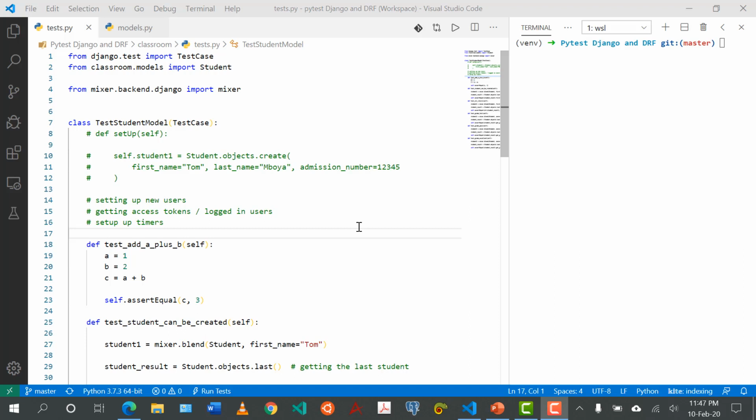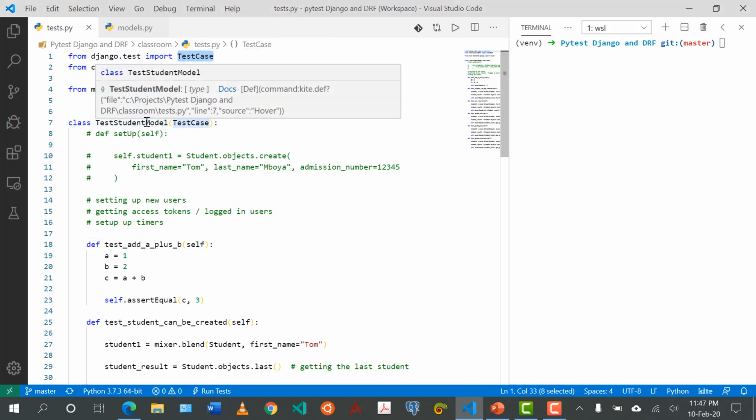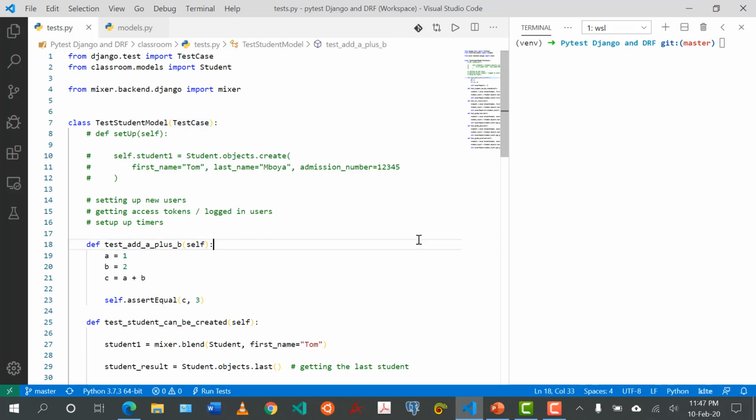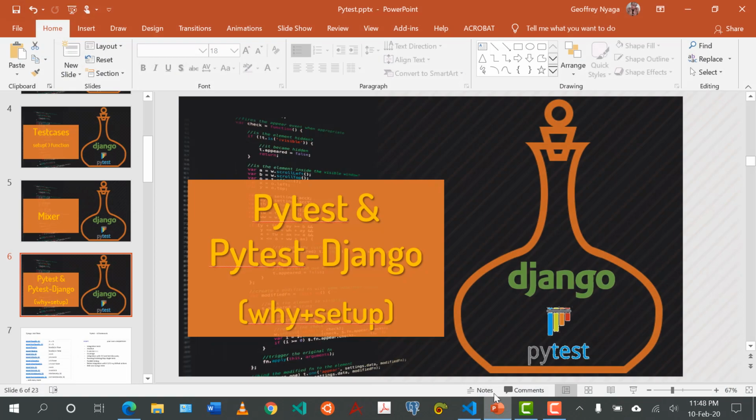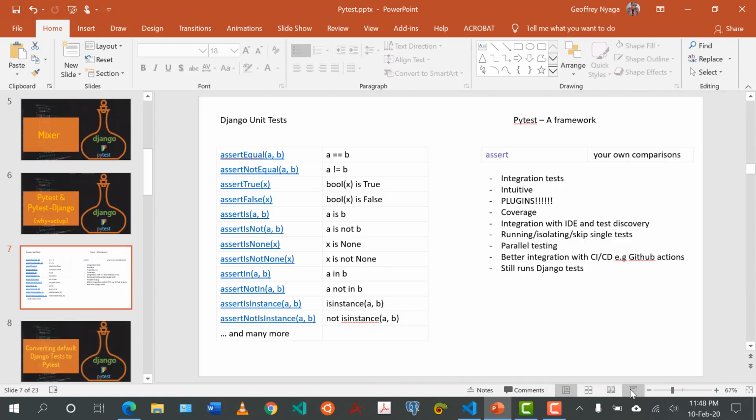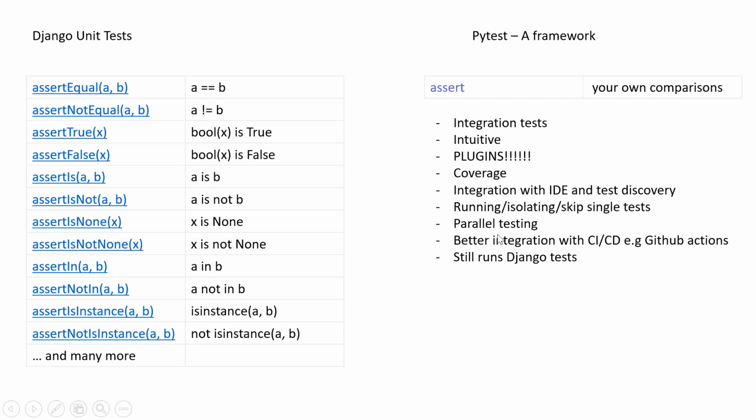But so far we've been using the default Django test cases from django.test, and we've been importing this class that we've been passing to our test model student. But now the major question becomes, why do we need another package, in this case Pytest, to do our testing? Why not stick to what Django gives out of the box? I've prepared a short presentation here just to explain why we need Pytest.